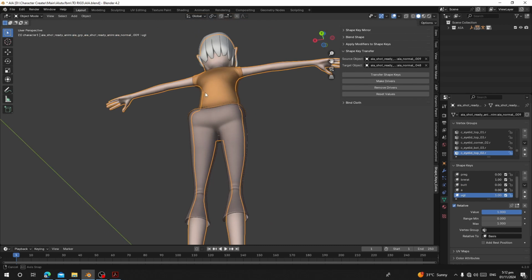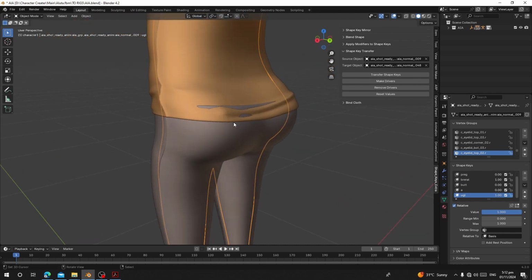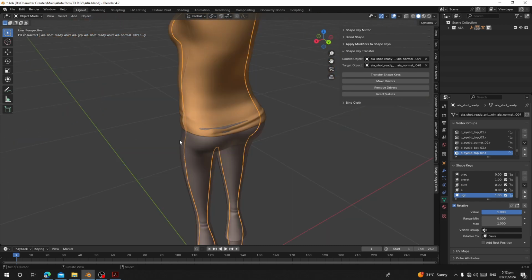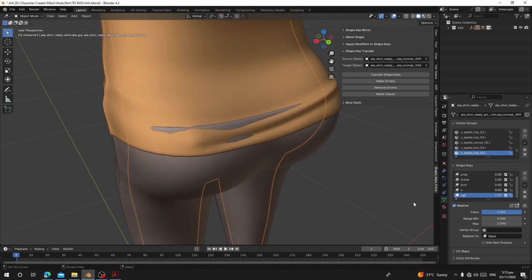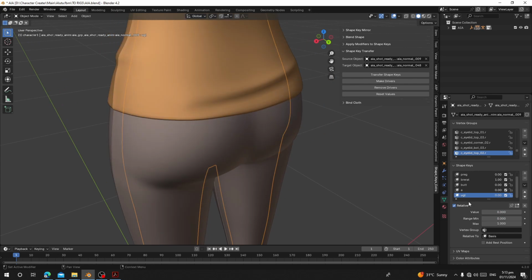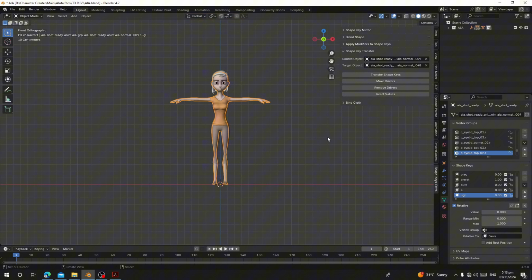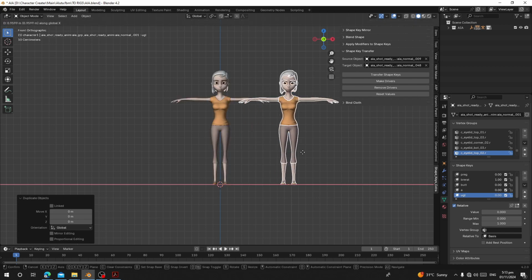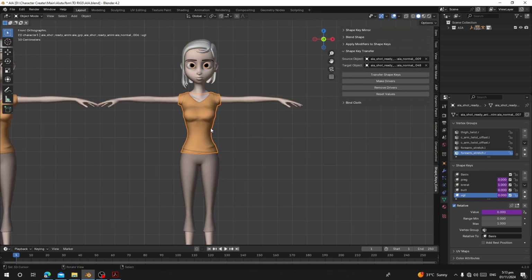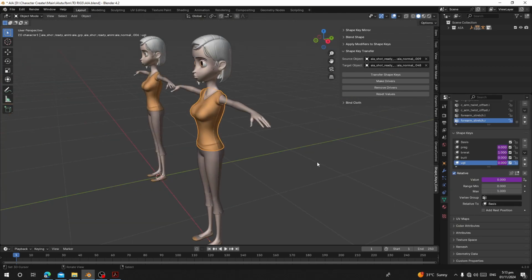Now let me show you an example. You see, I did not use type 2, and you can see we have clipping going on here. So this is what I want to do. I'm going to use type 2, that is surface deform. So I'm going to duplicate this character. So select all, Shift D, and duplicate this. Let me remove all the shape keys from it and do it again for you to see.